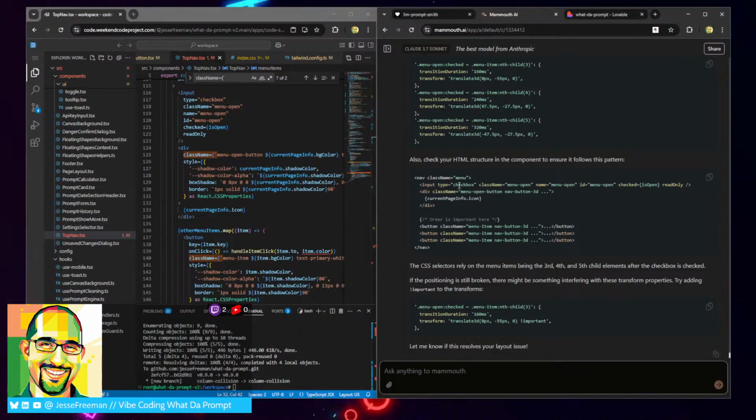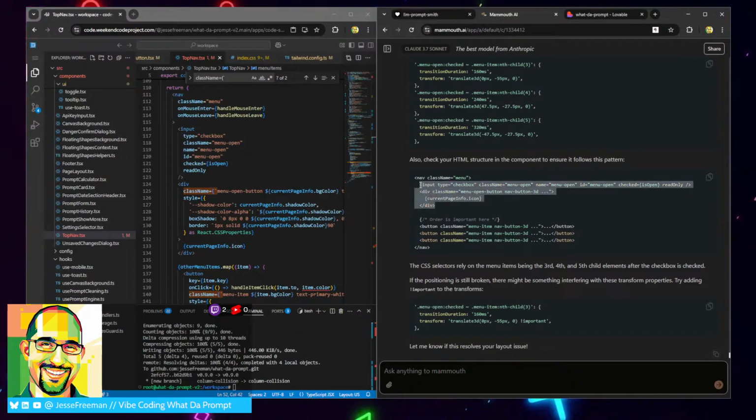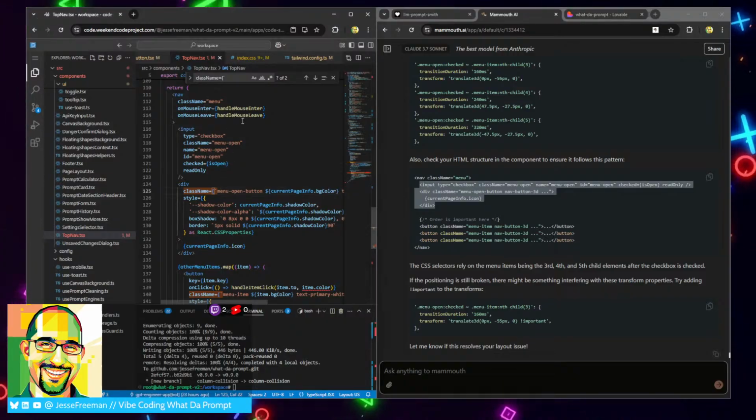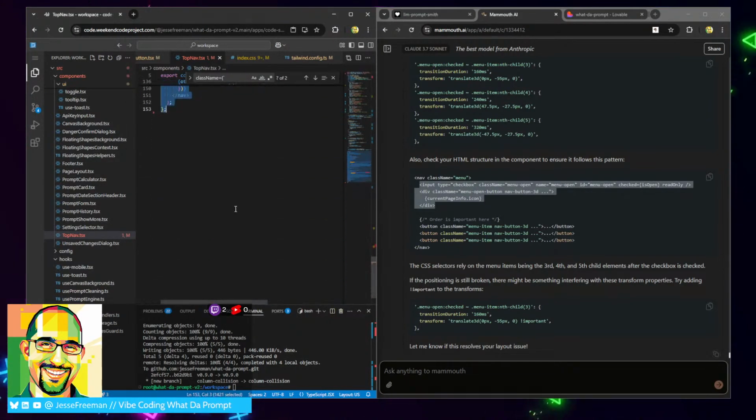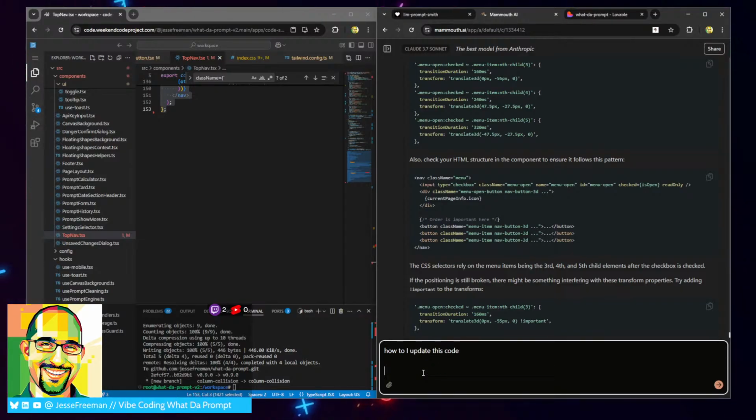Why would it be a type check? Why would input checkbox? Oh, I see. Input checkbox. Div class name. Wait, I'm not sure. Let me just have it update this. How do I update this code?